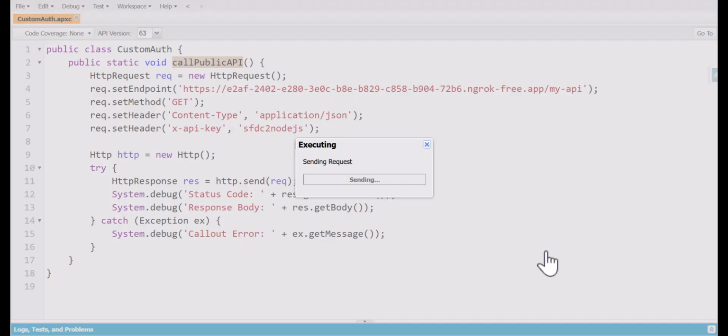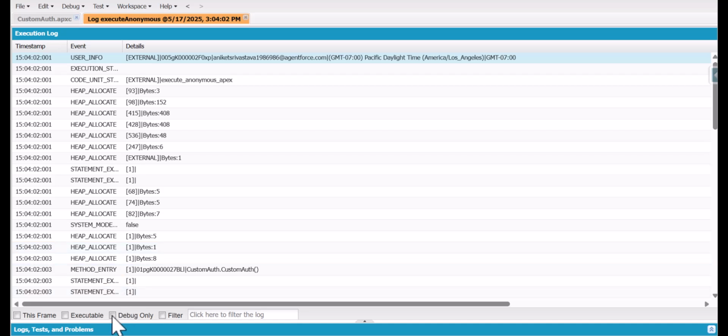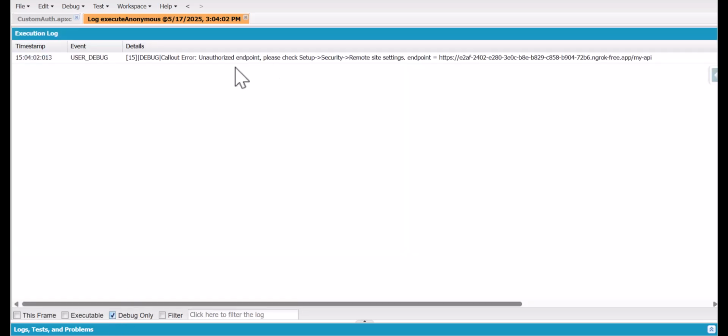Hit on execute. Let's see what it throws. Debug only. It says unauthorized endpoint, please check setup security remote site settings endpoint. What is this error?